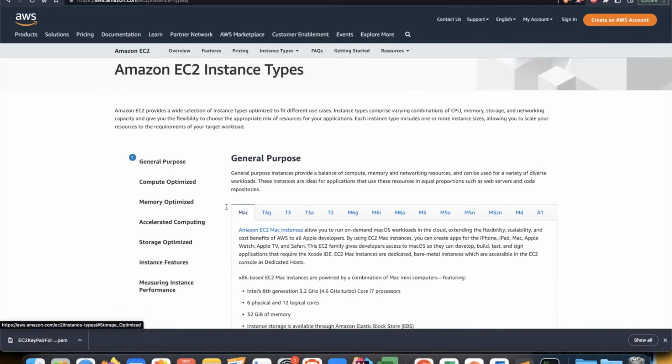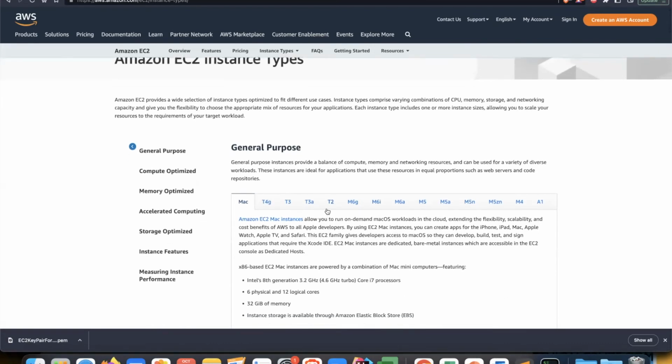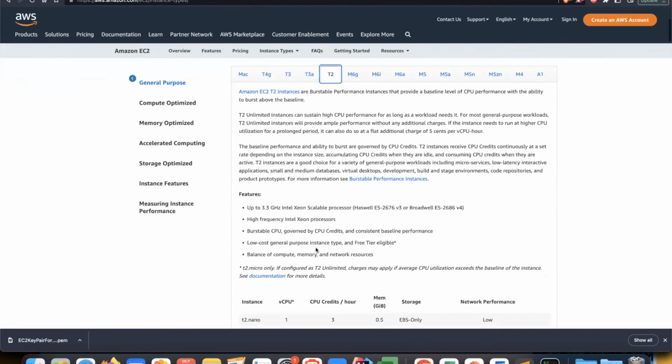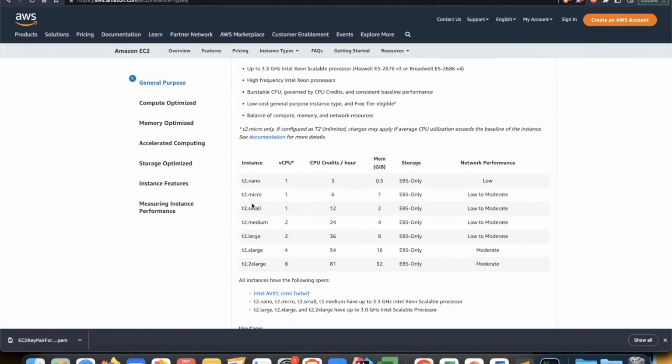Let's take an example of general purpose. General purpose instances provide a balance of compute, memory and network resources, so they suit a diverse range of workloads. And if you remember, when we were creating our EC2 instance, we selected this T2 option. Under this T2 option there are different instances, and we selected T2.micro.